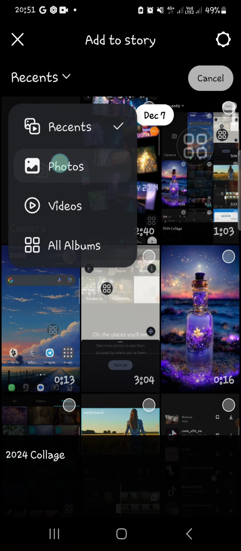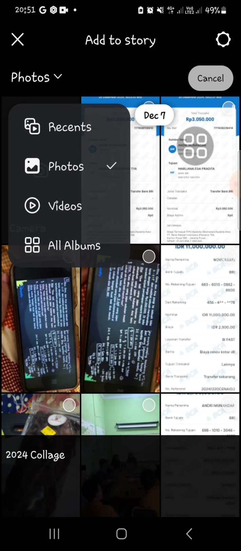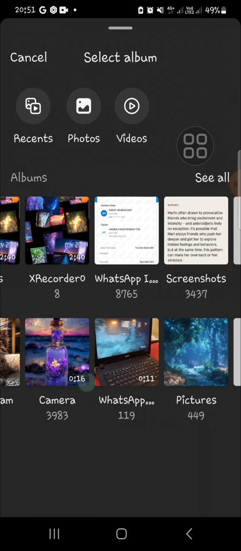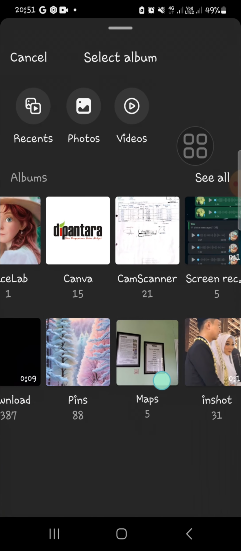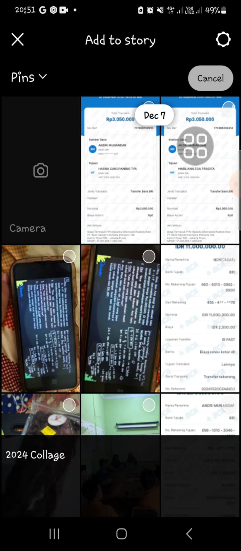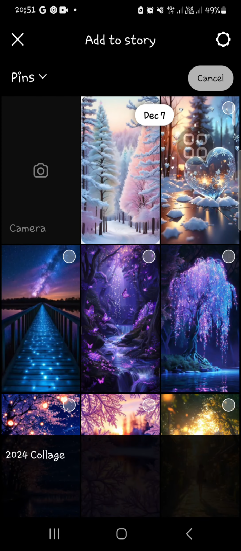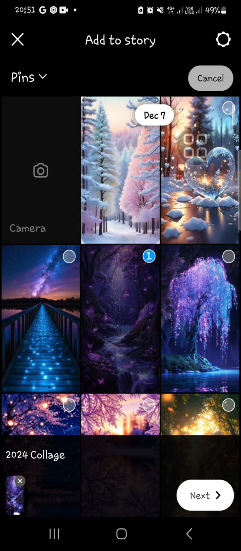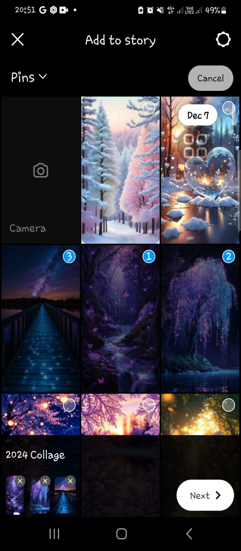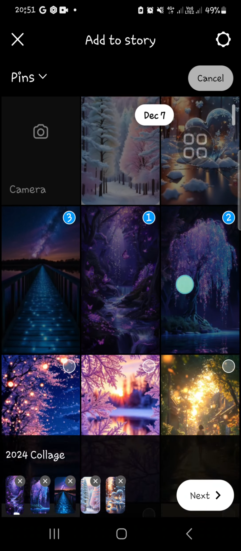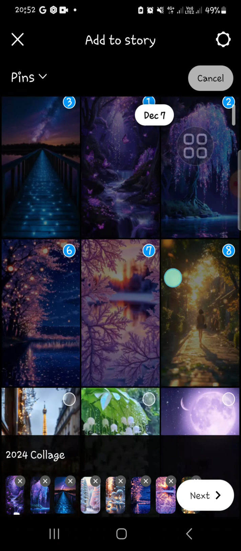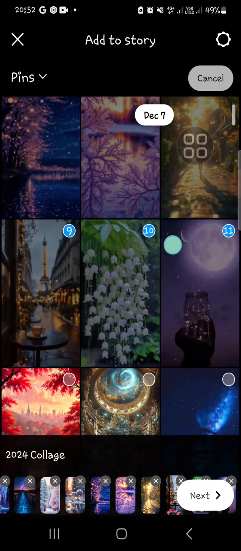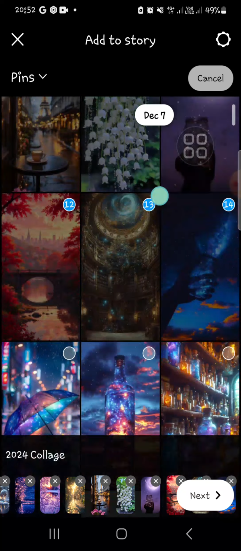And I'm going to select photos from one of my albums in my gallery. I'm going to select photos from this folder guys. And I'm just going to pick random photos from this album or this folder. Yeah, you can choose as many photos as you like.